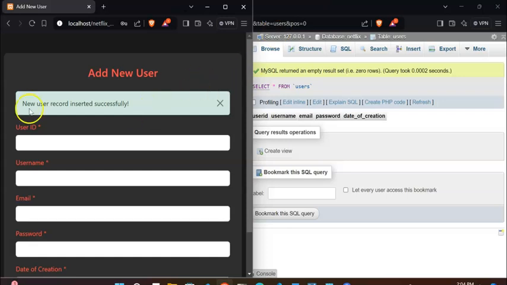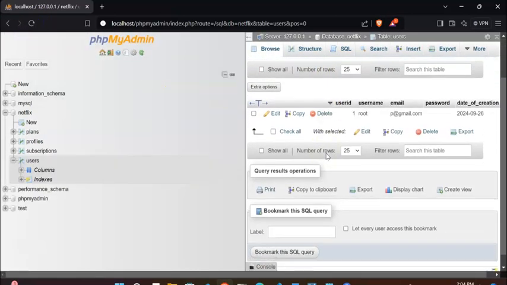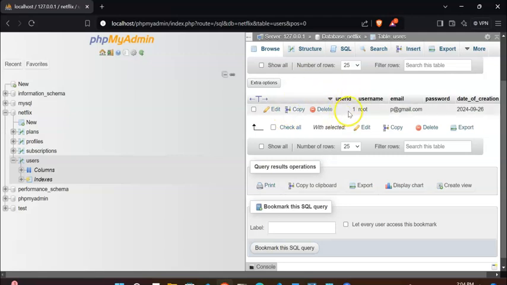After I've inserted, it shows a prompt that the new user is recorded successfully. Then I refresh the page and my record is inserted properly.